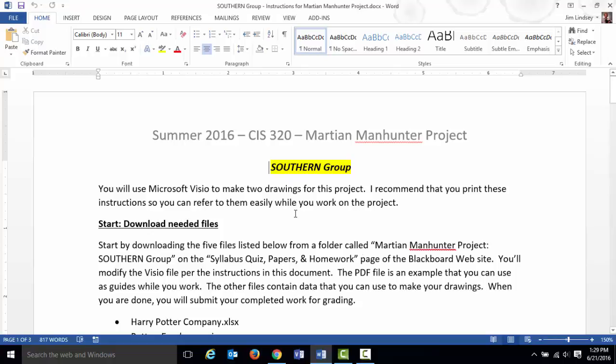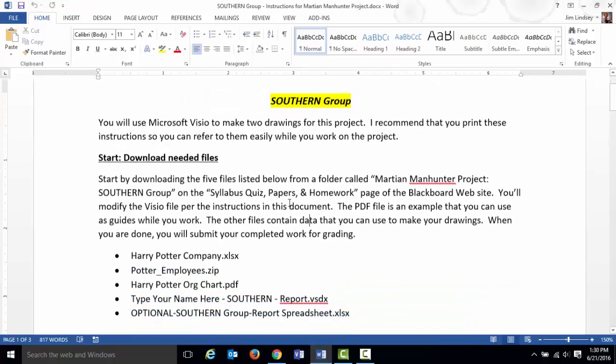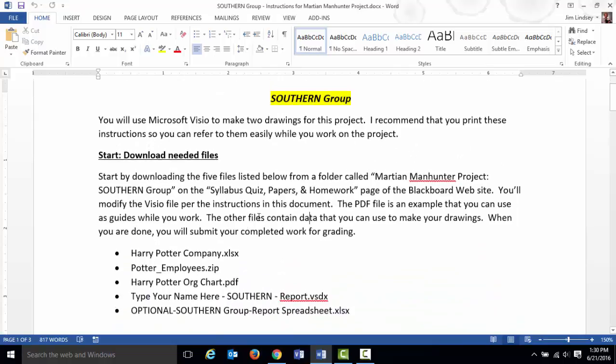In this assignment, you're going to make 2 drawings, 2 Visio drawings. You're going to make an organization chart, and you're going to make a custom report. I've given you a drawing which you will then use to create a custom report. So those are the 2 things you'll be working on. Okay, you start this work by downloading the files that you're going to need. So obviously you have this instruction set.